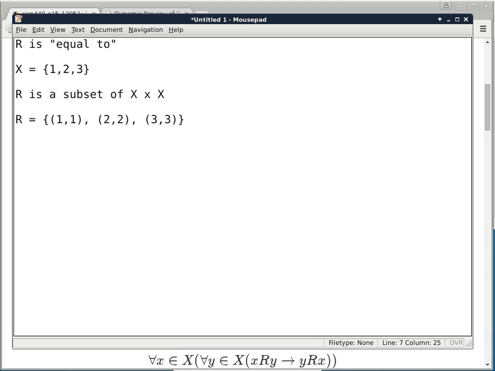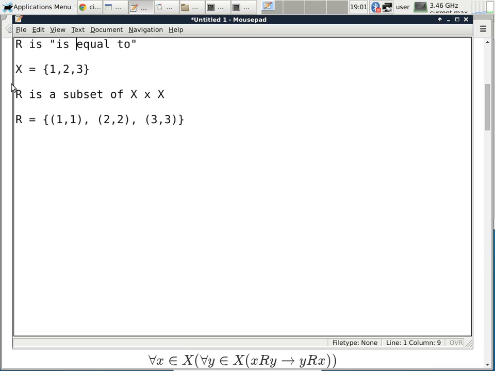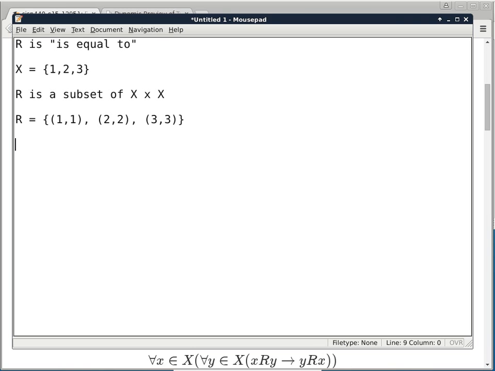Or if you prefer to have the grammar fixed, you can say "is equal to." So that way, when you substitute 1 R 1, that basically says 1 is equal to 1, or 1 equals 1. Okay. Any questions about this one? No questions about this one? We'll move on to the next one.